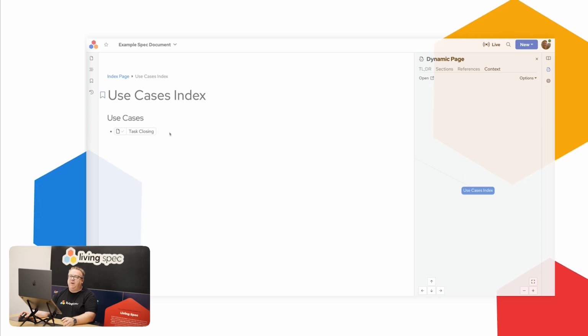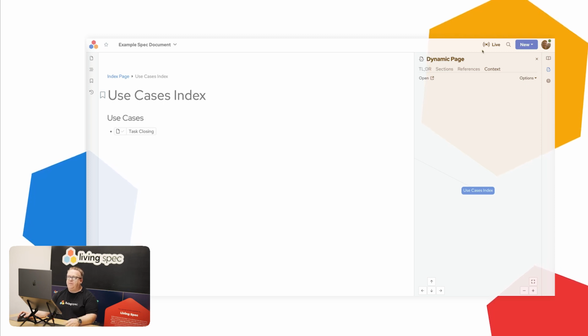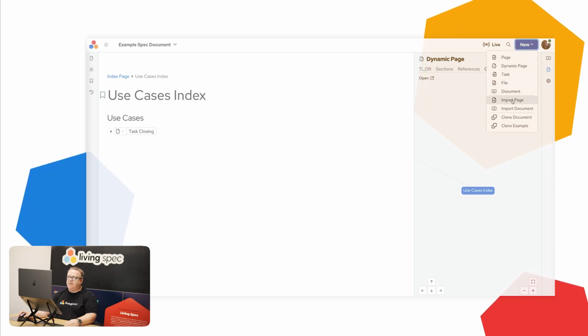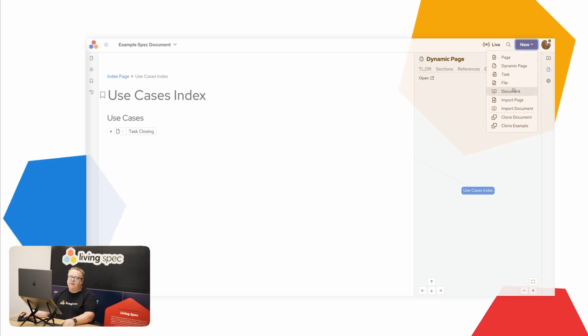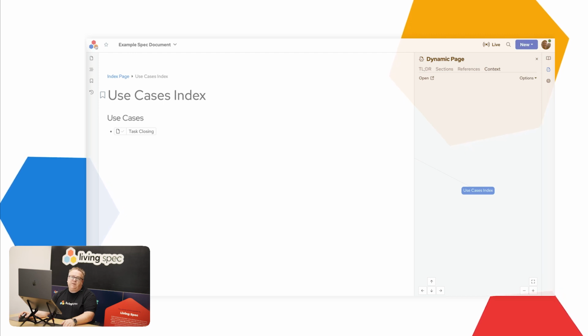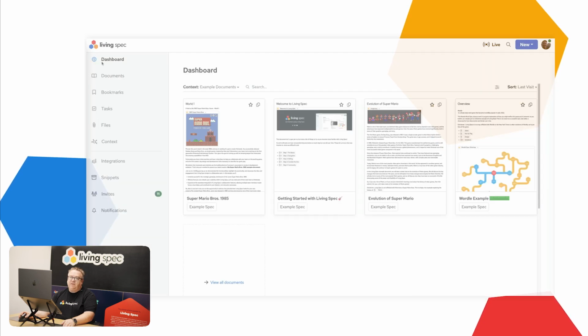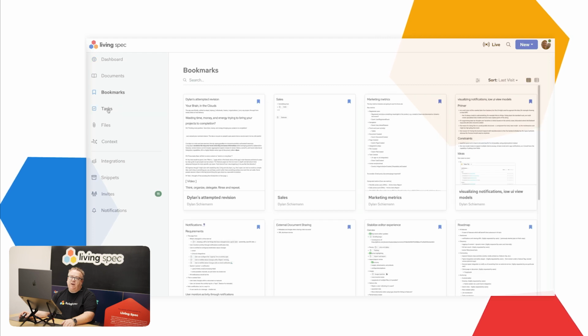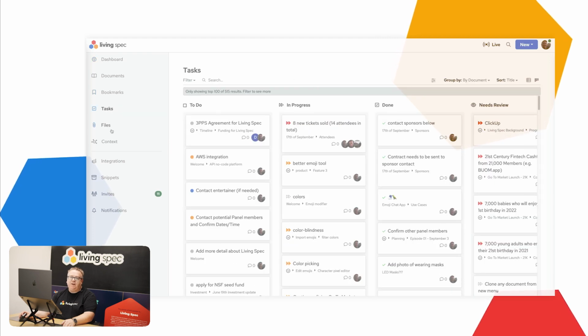For each sort of feature type, you can import them via email, sort of forward us an email. You can import them via this new option to import a page or a document. You can clone any example document or any existing document. You can do lots of things with files. There's lots of dashboards to sort of view everything that you've added or that you're working on.